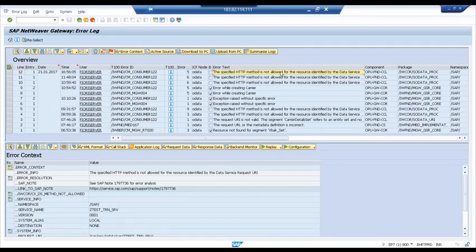This is the error: not allowed for resource identified by data service. The specified HTTP method is not allowed for the resource identified by the data service request URI. Looks like it's an authorization issue for the user Fiori server. Let's quickly add the service as part of a role and add that role to the Fiori server user. We should be good to go and able to access this, because this HTTP request is now not allowed by the backend. So the front-end side user is good. User has the role, user has the catalog, groups, everything is okay. But on the backend side, access to this service is not allowed.